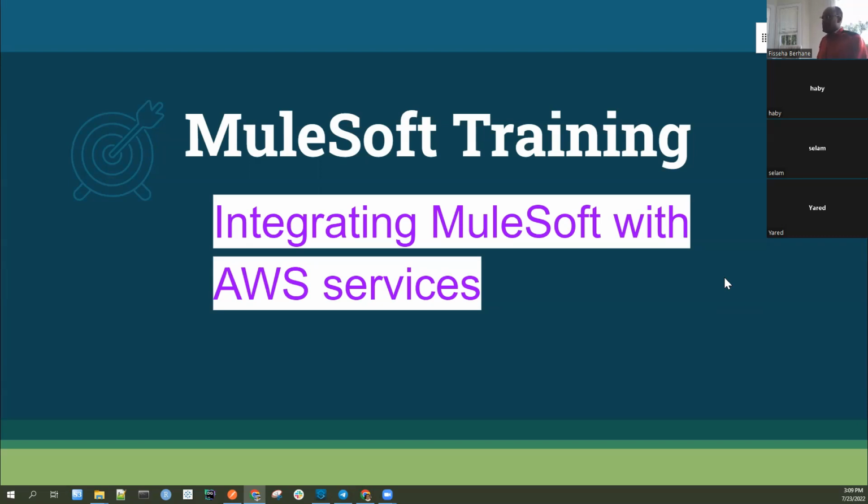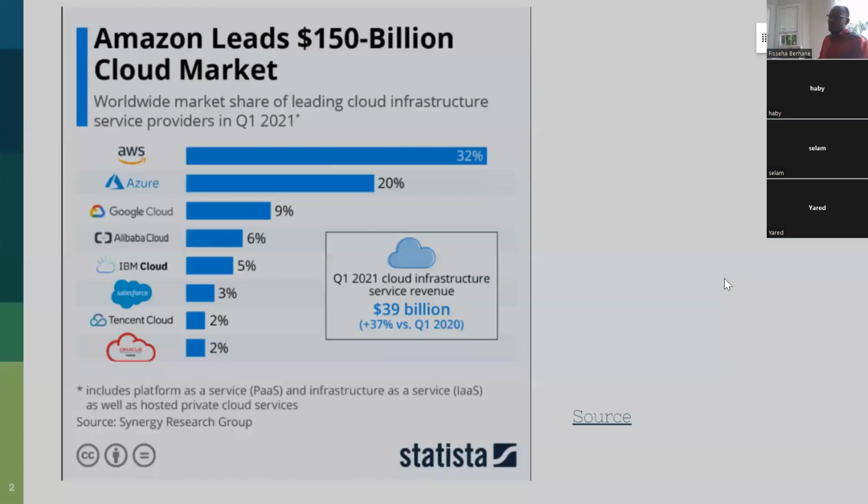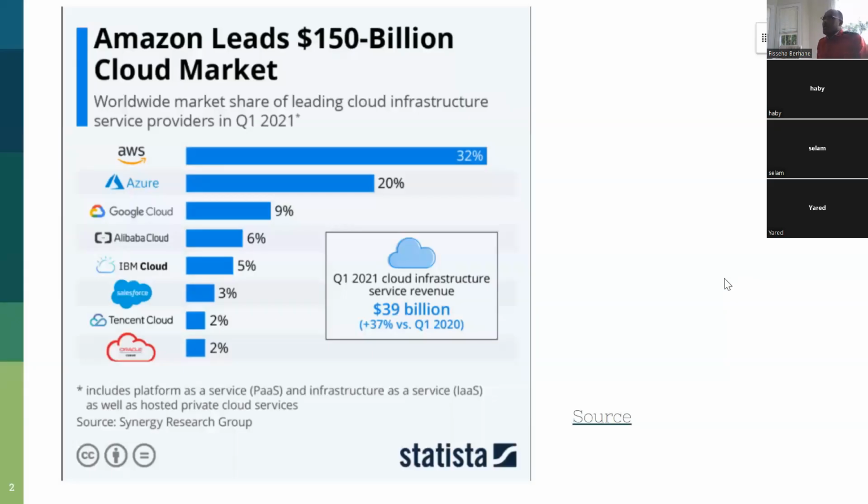So yesterday, Barakat covered at a high level cloud services and cloud computing. And today, in particular, we are zooming into AWS. The reason I'm zooming into AWS is that AWS has a higher market share. As you can see, AWS is the most commonly used cloud infrastructure service provider. In 2021 Q1, AWS accounted for 32%, followed by Azure at 20%. There is Google and so on. So that is the reason.